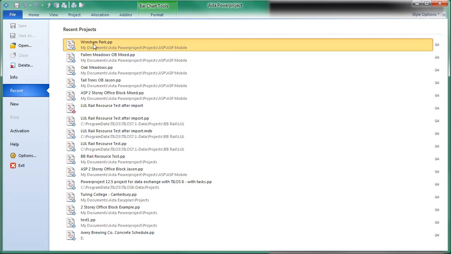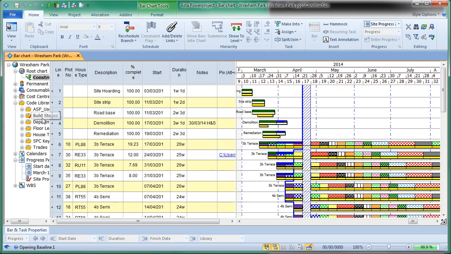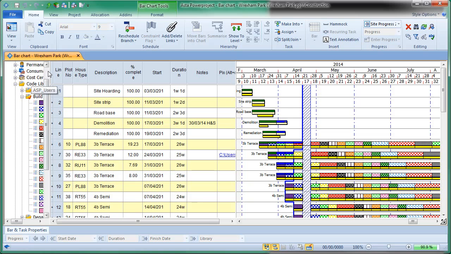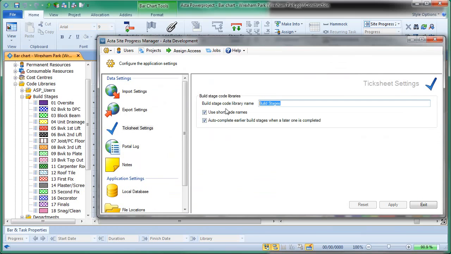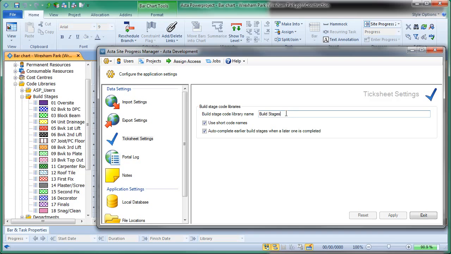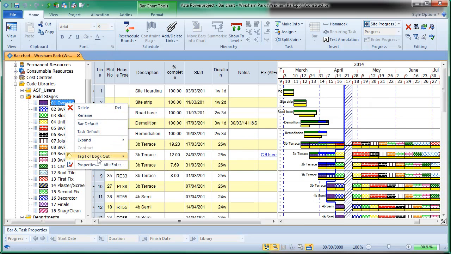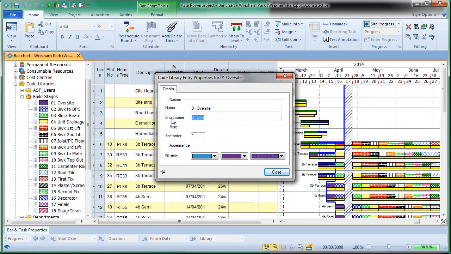If we look back at our residential projects, as I said, these different color codes for the tasks are coming out of the library called Build Stages. So in our application here, we typed exactly that wording with the spaces and the capitalizations and everything. And if we tick the use short code names, rather than it saying 01 oversight as a heading, we will use the short name, and you can shorten that so it doesn't dominate the screen or you don't run out of screen space.